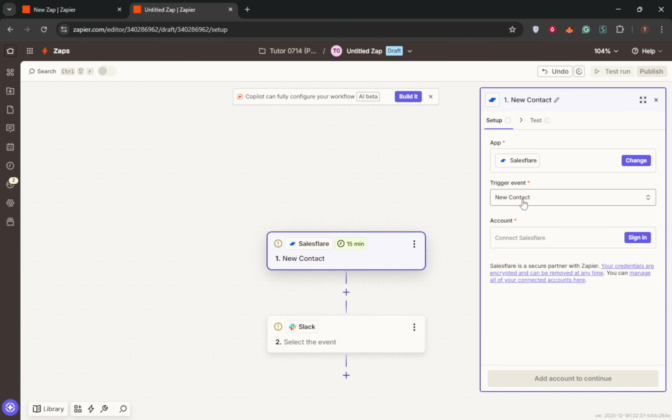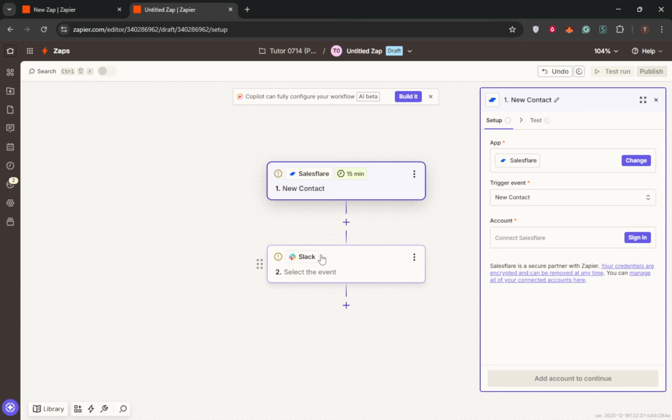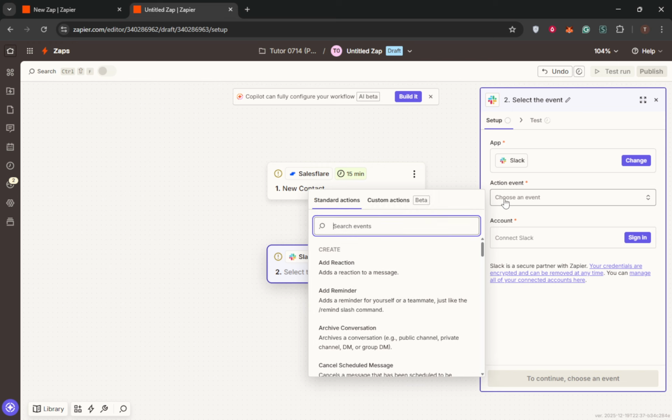Next, set the action. Choose Slack as your action app, then select what you want to happen, such as Send Channel Message or Send Direct Message. Connect your Slack workspace and authorize Zapier to post on your behalf. After that, customize the message. This is where you map fields from Salesflare into Slack.